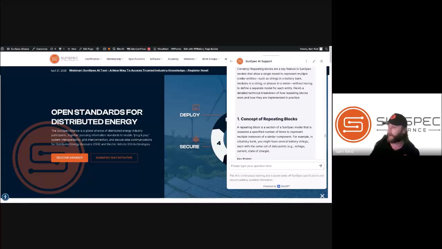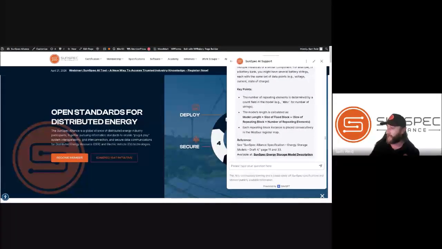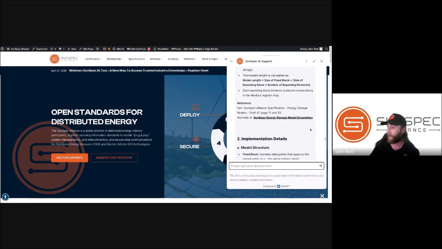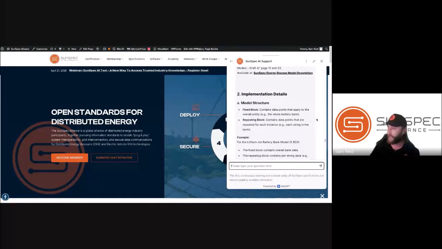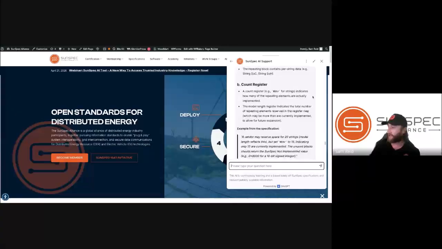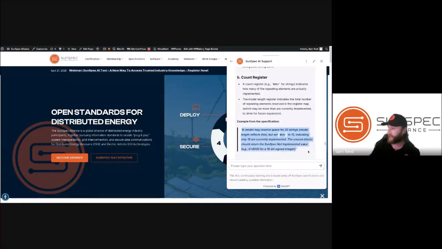So, right, it's going to start out, it's going to give you what the concept of repeating blocks is. It's going to go into some key points about that. And again, there's your references with the document to download. It'll go into the implementation details, the model structure. It'll provide you an example. It'll go into the count register, the example from the specification that it's quoting directly.